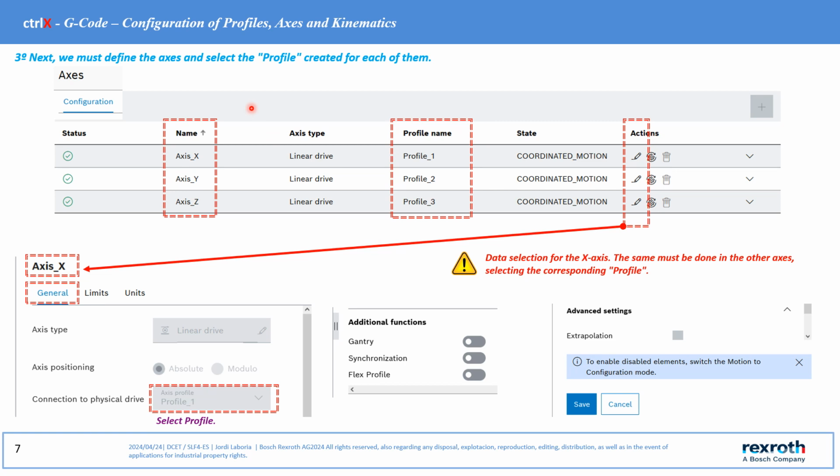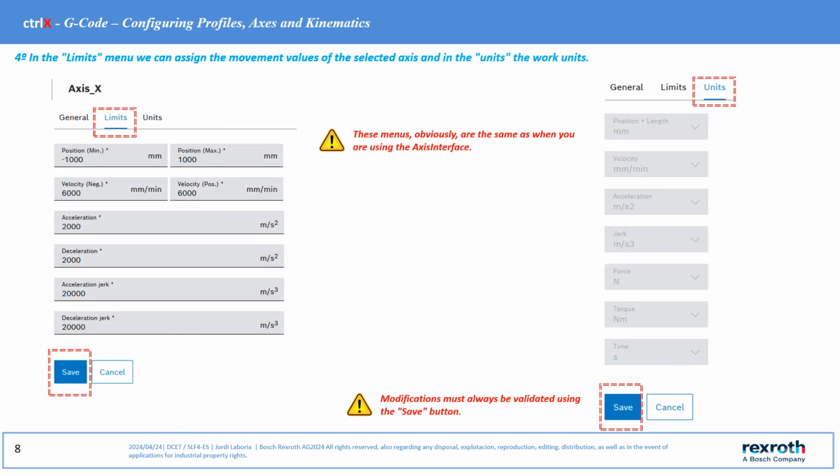The next step is to create the axis and assign the created profiles. In the example, we see the configuration of the X-axis. The same should be done for the Y and Z-axis. In the Limits menu, we can assign the movement values. This should be done on all axes. You could also modify the units of the values, although they should not be touched at first. Modifications to these values must always be validated with the Save button.